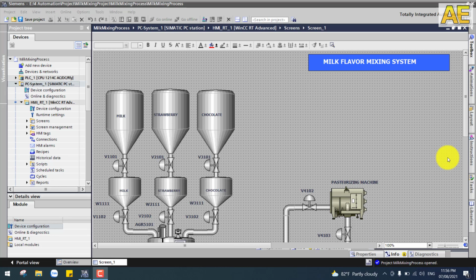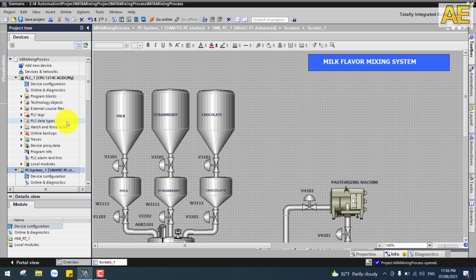Today I will continue with part 2 of the SCADA design with the TIA Portal. In this part, I will show you how to connect the PLC tag to the SCADA. First of all, I will show you the program.